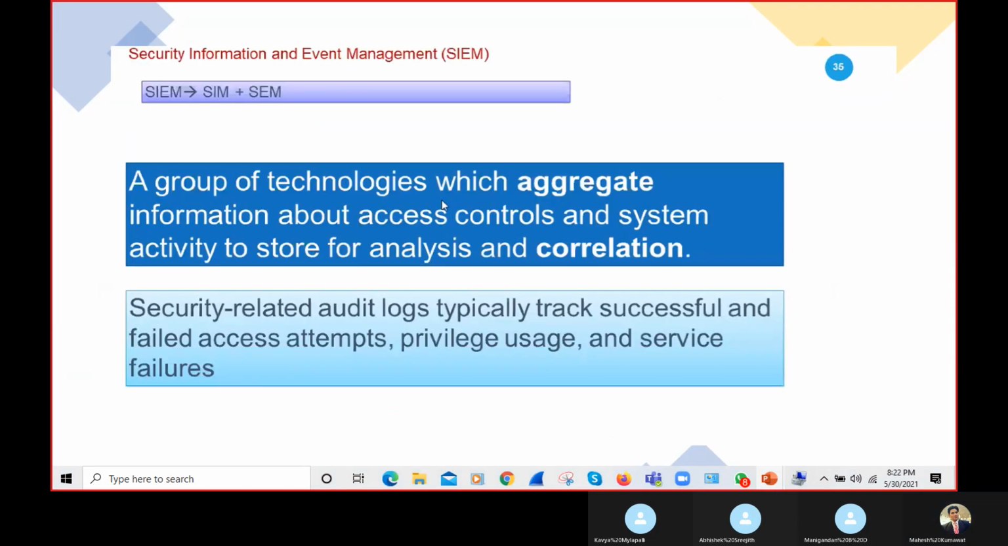Okay, let's move on. Another very important term we will discuss is security information and event management, the SIEM solution. So the SIEM solution is also a very important thing. For SIEM and SEM, we have another specific slide, and we're going to do a separate class for the SIEM solution and the SOAR solution. But you're going to understand the basic fundamentals right now. It is a group of technologies which aggregate information about accesses, controls, and system activity to store for analysis and correlation. So we require some technologies to aggregate all your information and control the system and activity, and we do analysis and correlation on it.